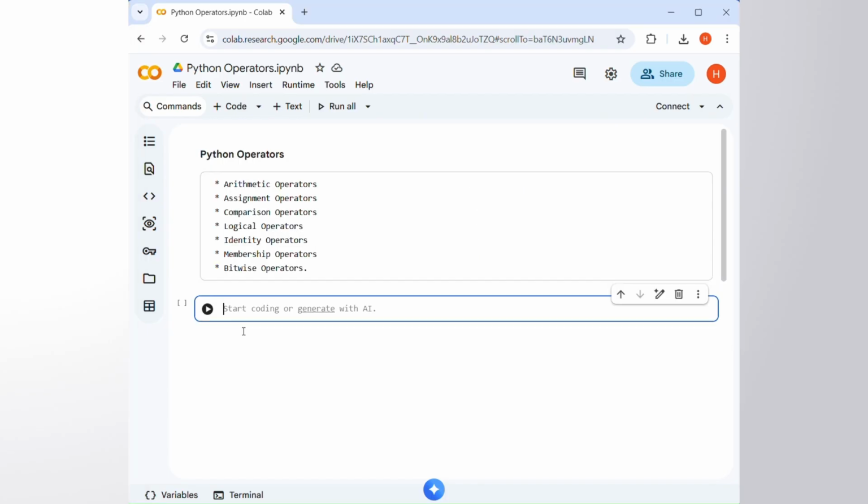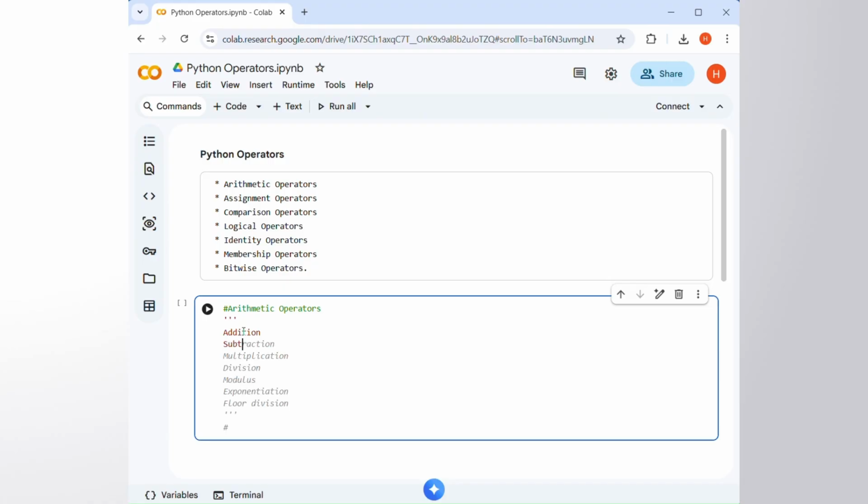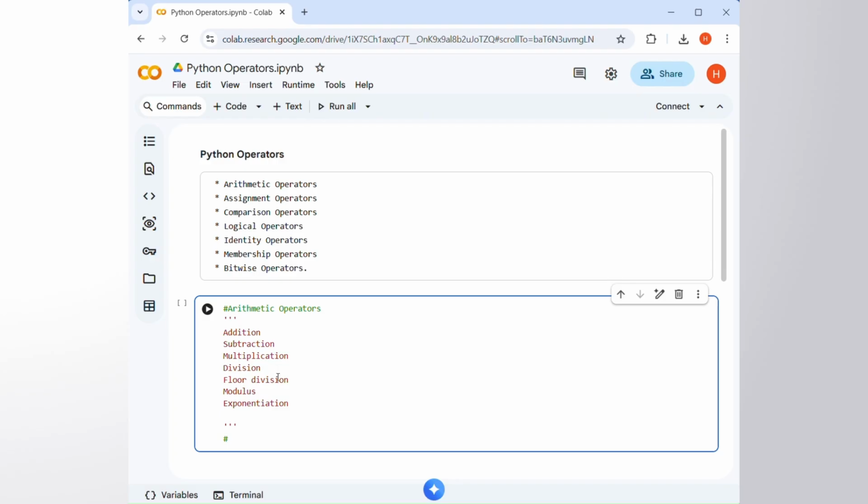So we will see arithmetic operators first: addition, subtraction, multiplication, division, floor division, modulus, exponentiation or power. Arithmetic operators are used for mathematical calculations.